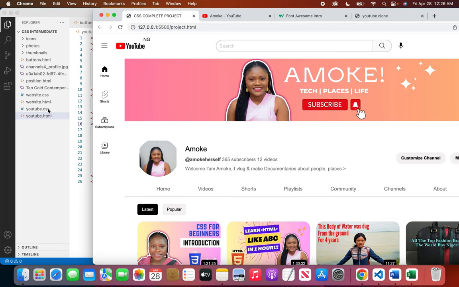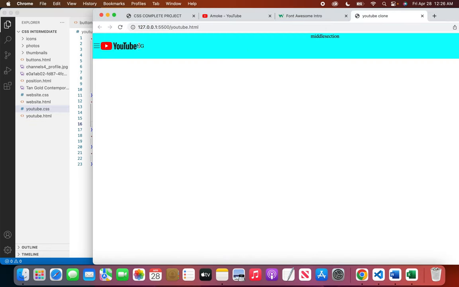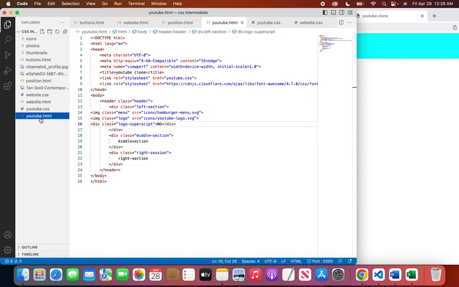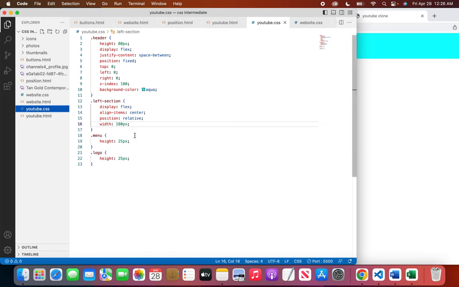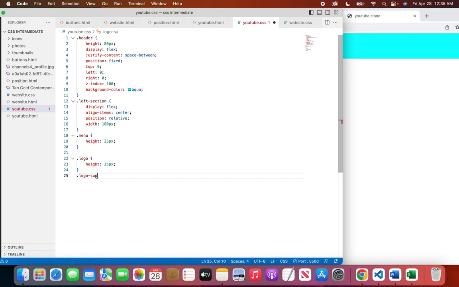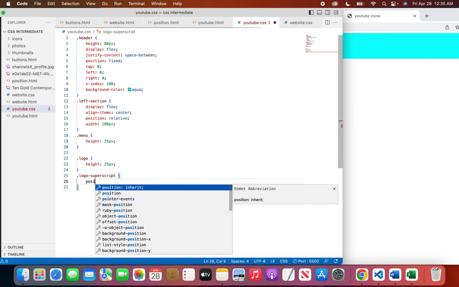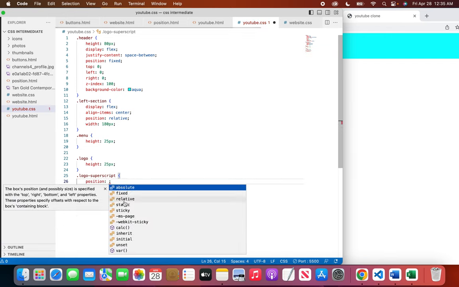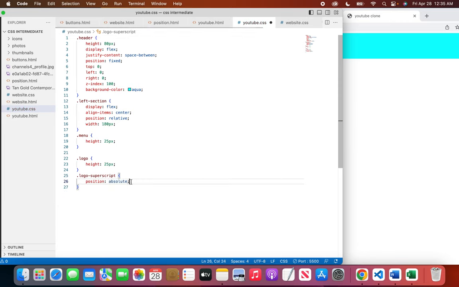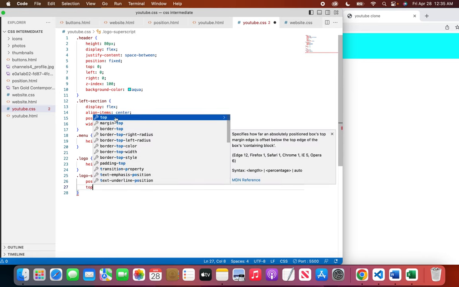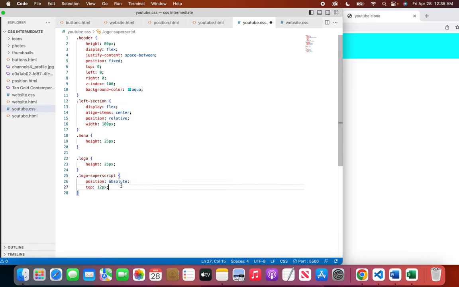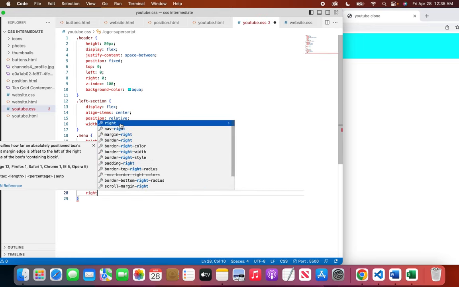So coming to my HTML here, if you see what we have, it's just beside it. So back to my CSS. So for this logo superscript, I'm going to give it a position of absolute, and I can set coordinates. I want it a top of 12 pixels, and I want it a right of 0.